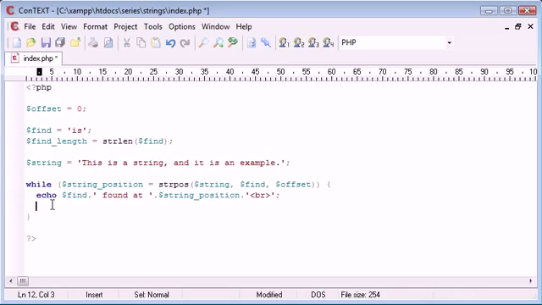So you'll find that if you do run your page at this point, then your page will probably crash. It might crash your browser, because what we actually have here is now an endless loop. So now what we need to do is create the offset value, and I'm going to say offset is equal to string position. So this is the current position found.